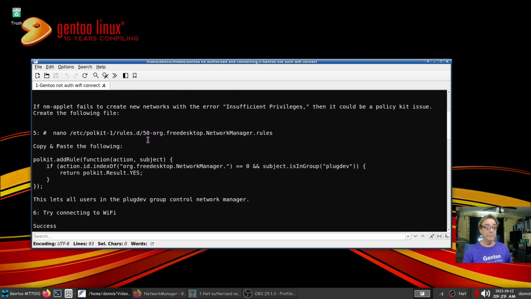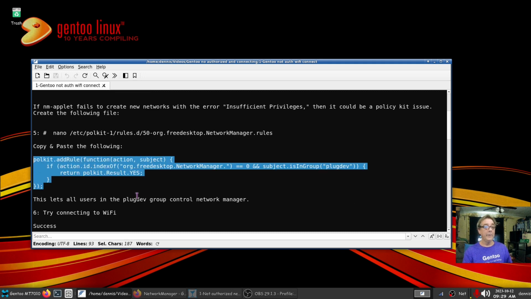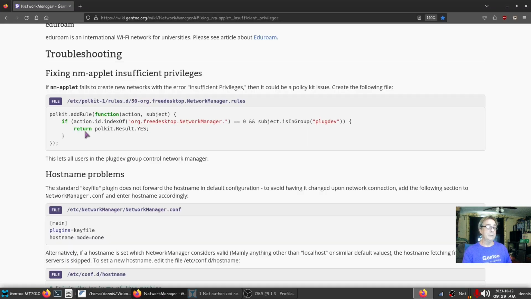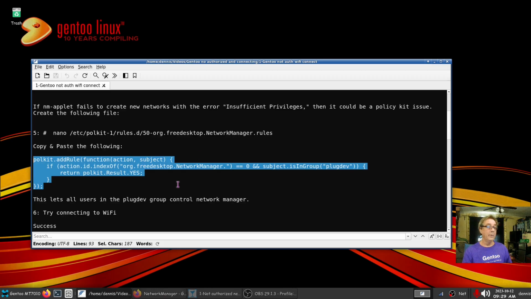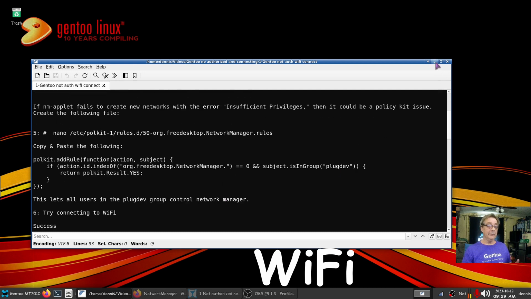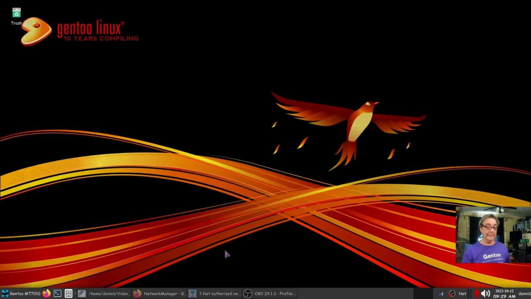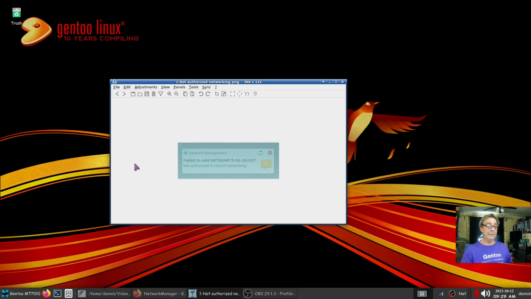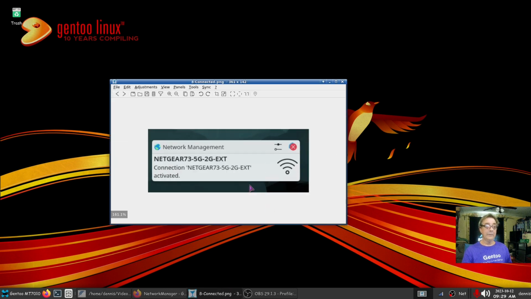Once I mounted it, I opened up this file that you're looking at right now, and I went into the polkit NetworkManager rules, and I copied and pasted everything from here up. That right there is what you'll get off of this page, including the last semicolon, which I found out matters. Once you do that, you'll be able to connect to your network manager and you'll have success. Let's see, what was that? Right there. Connection activated.